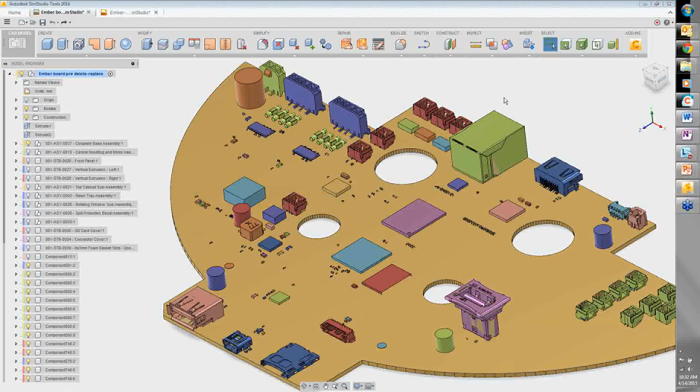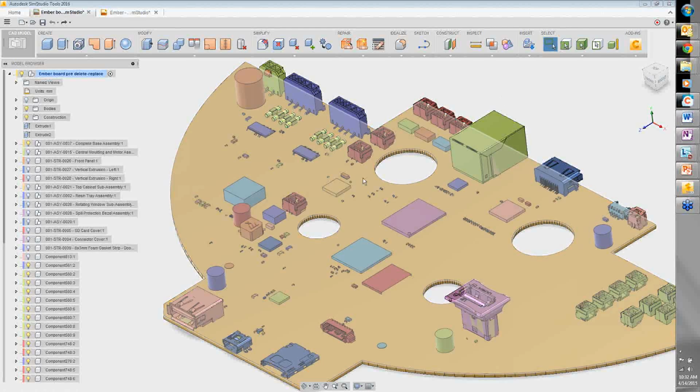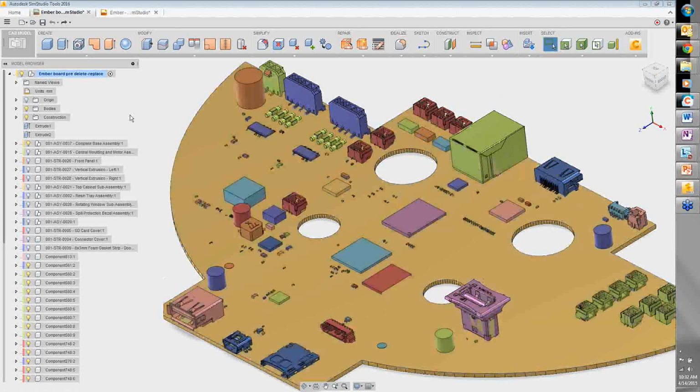Cool. Yeah, so let's do the SimStudio demonstration here, and just to show you some functionality. So this is the SimStudio Tools.